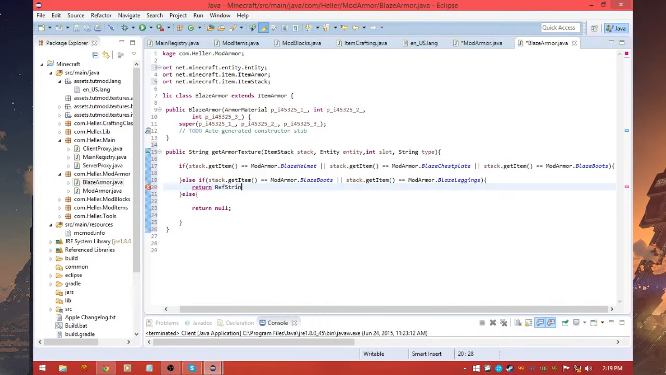So now in between, you want to do return RefStrings dot MODID plus, and then the name of your textures. So one thing that is different though is you have to do textures slash armor slash, and then the name of your armor file, and it has to have the .png after it. So blaze armor 2.png. So it has to be exactly like that, and then a semicolon.